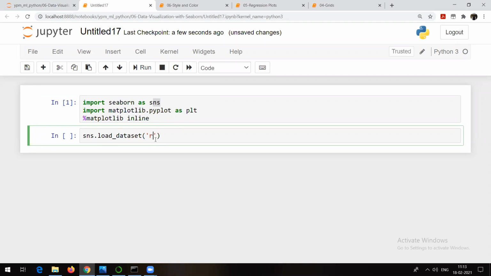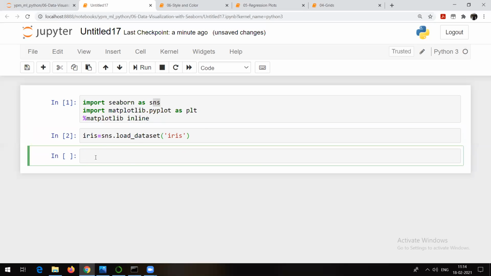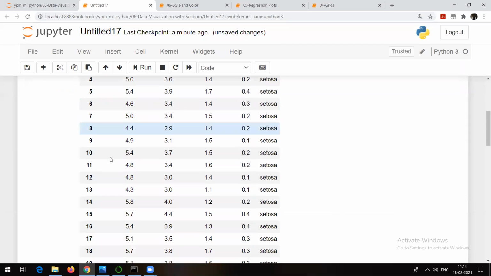Now which dataset do I want to load? So I want to load the iris dataset, right? So I will name that particular dataset as iris. Same variable I will be making. iris equal to sns.load_dataset iris, and then run. So if I want to show you the complete dataset, shift enter here. Now see, this is what the dataset is.